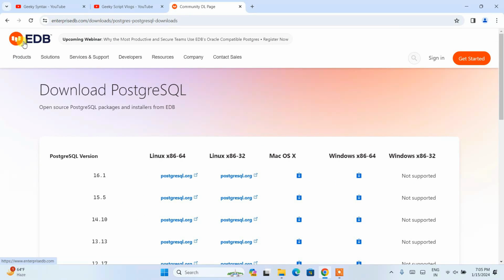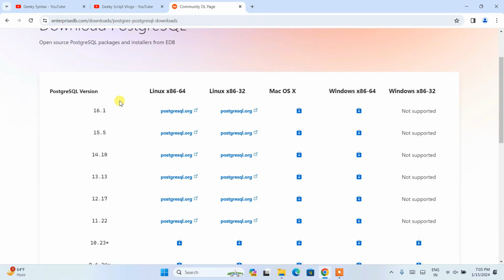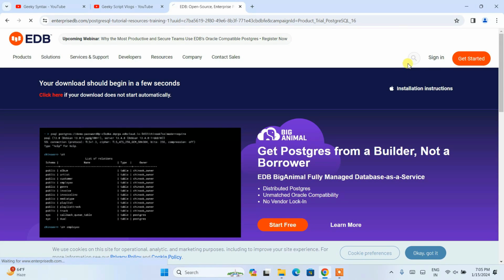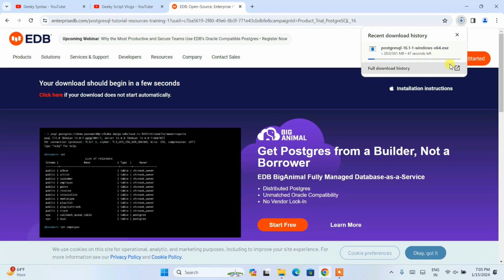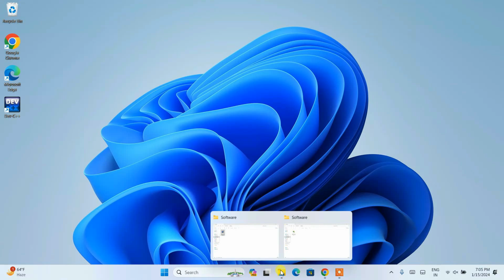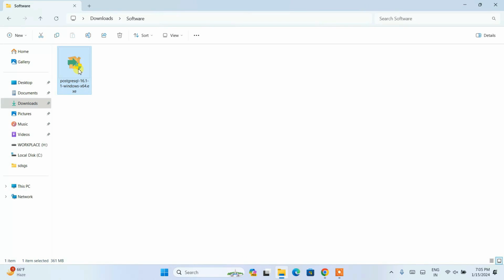When you click on that, it's going to redirect to this site EDB, and that is basically EnterpriseDB. And here if you see, latest version is 16.1 and this is our link for Windows. You can see it lightly started to download, right? There you go. So I have already downloaded it, so I'll cancel this. I'll minimize my browser. I'll go to my download directory and you can see that our PostgreSQL is already downloaded over here and the file size is 361 MB, right?